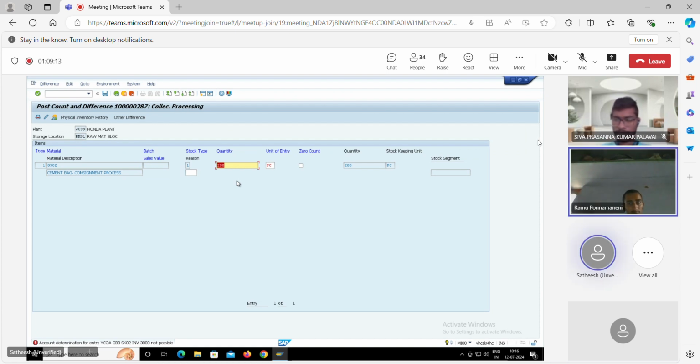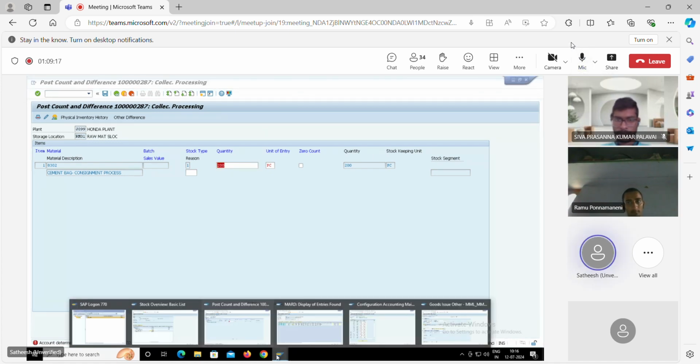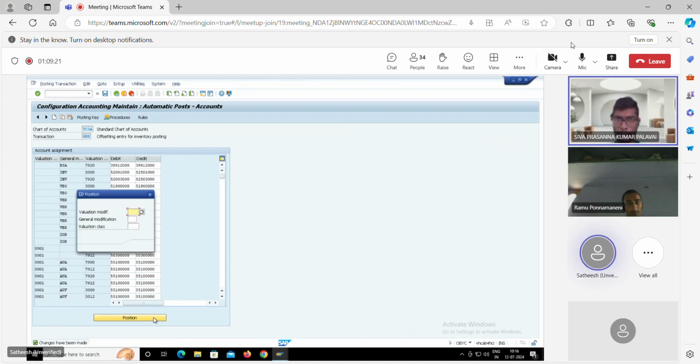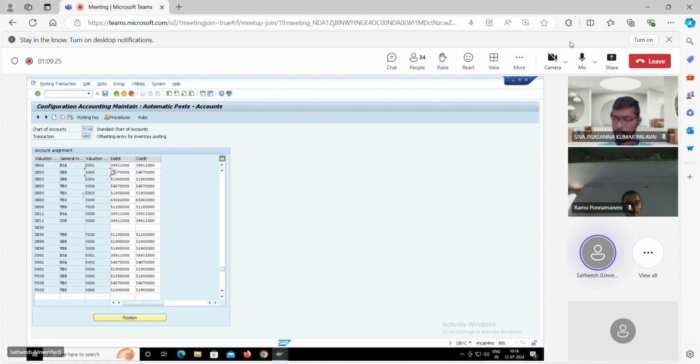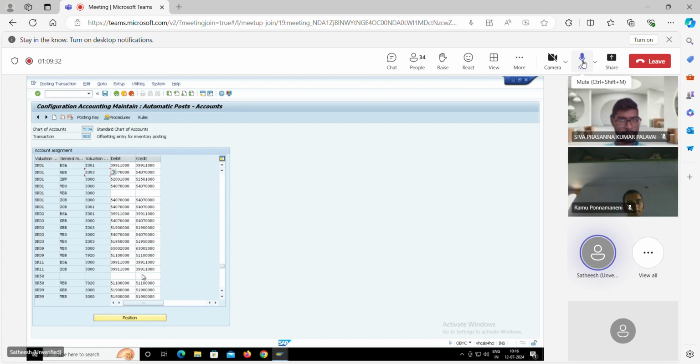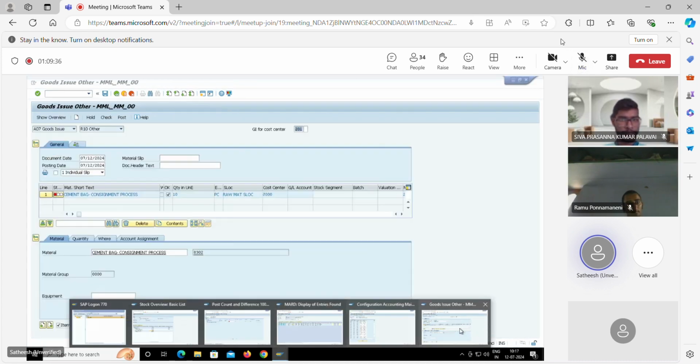What will be the movement type? If there is no difference, what will be the movement type? Nothing. So there will be no posting in the first place, right? The inventory document, yes, sir. There will be no difference posting at all.